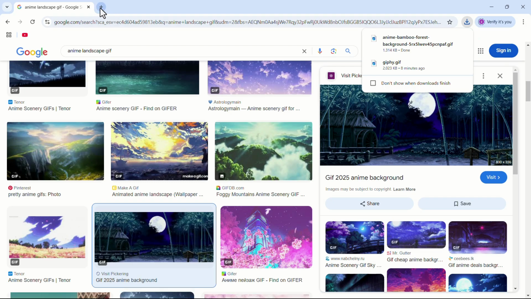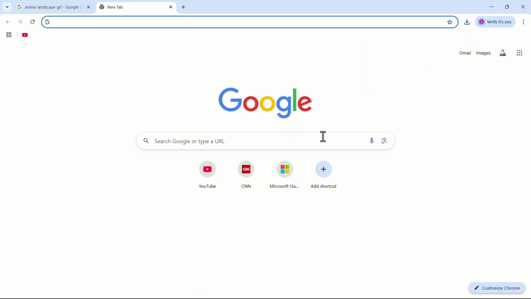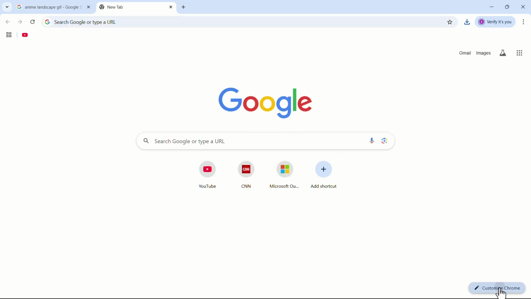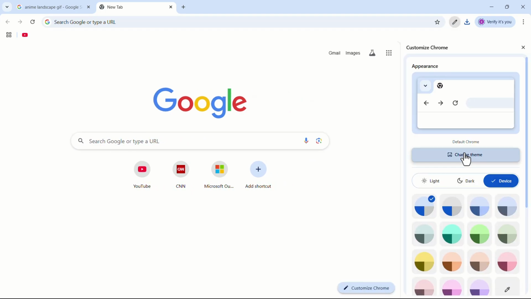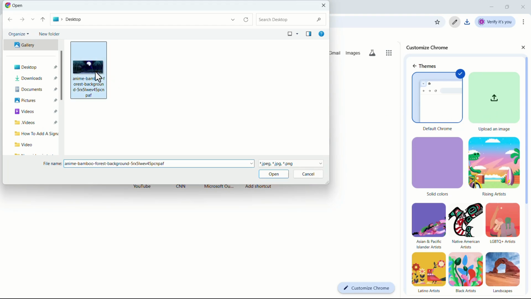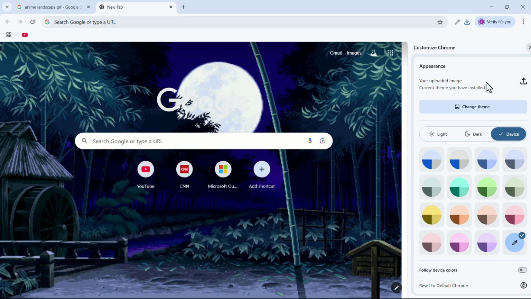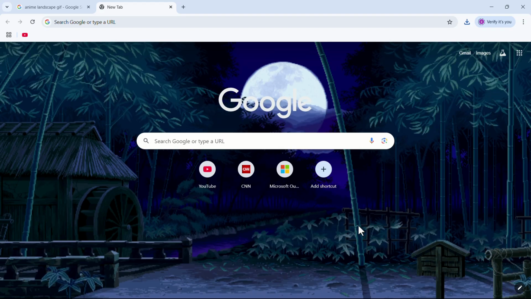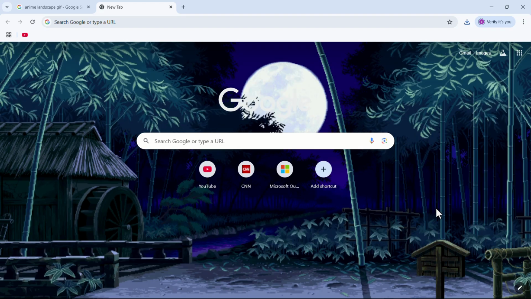Now open a new window. In the bottom right corner, click on Customize Chrome. Click on Change Theme. Click on Upload an image. Select the image and click Open. Here you can see that my Chrome background is now a GIF.